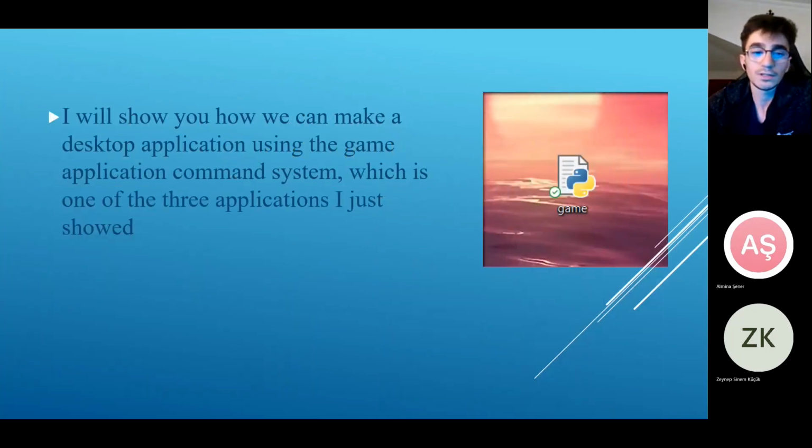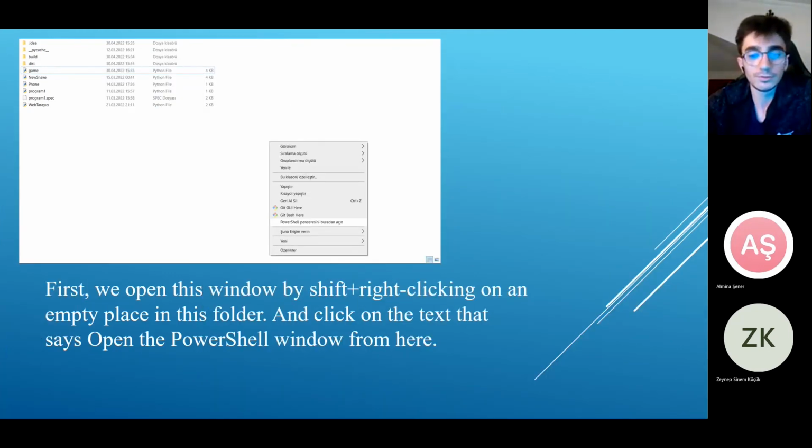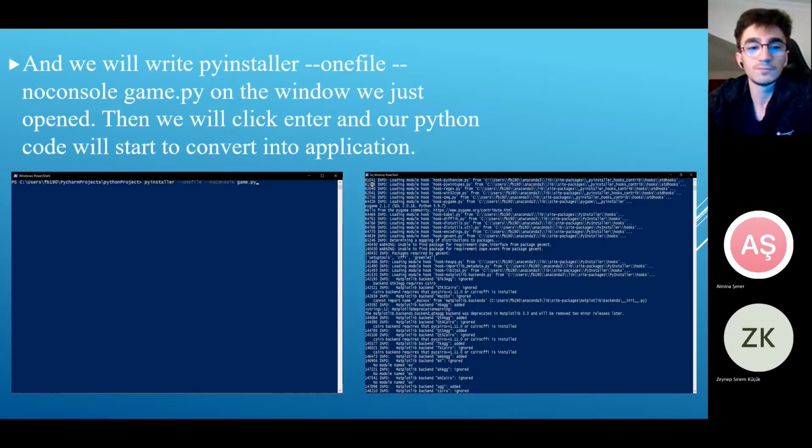I will show you how we can make a desktop application using the game application command system, which is one of the 3 applications I just showed. First, we open the window by Shift+clicking on an empty place in this folder and click on the text that says open the PowerShell window from here. After that, PowerShell window will open, and we will write PyInstaller --onefile --noconsole game.py on the window we just opened. Then we will click enter, and our Python code will start to convert into application.